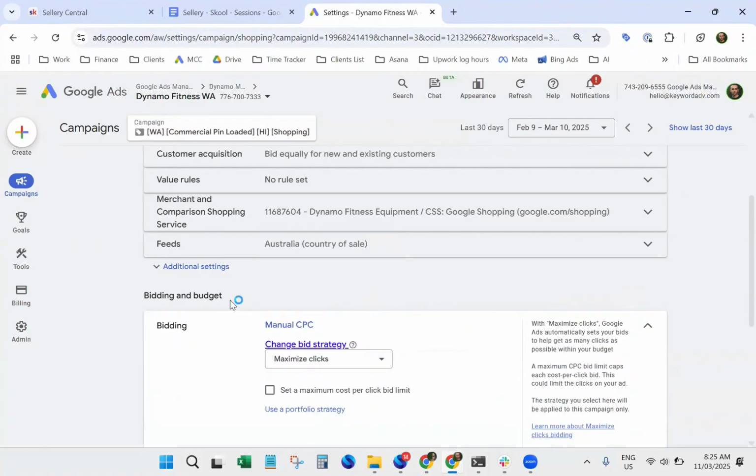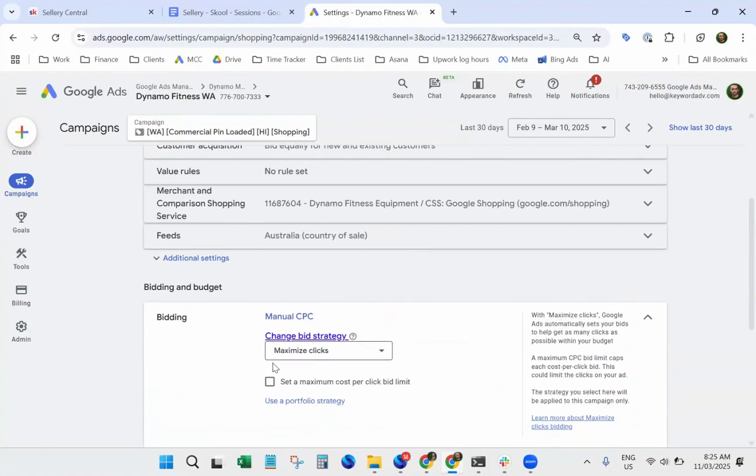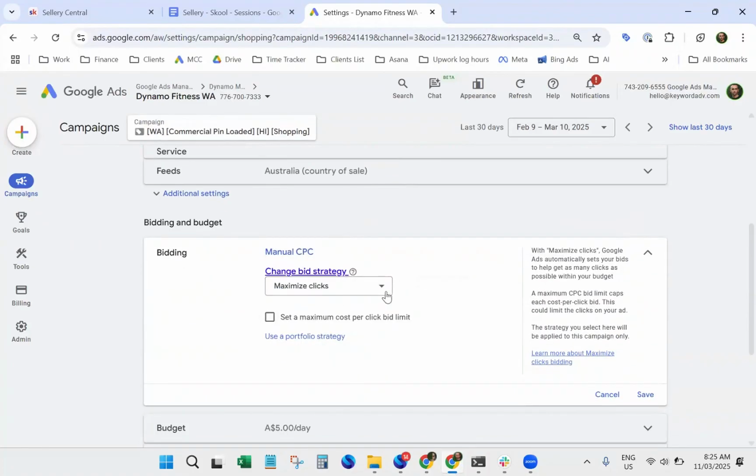And with shopping, we also have a strategy which is quite important when you first start advertising, which is maximize clicks. I don't need to really read this bit for you. It's available for everyone, but Google automatically sets your bid and tries to get you as many clicks as possible within your budget. This is great.